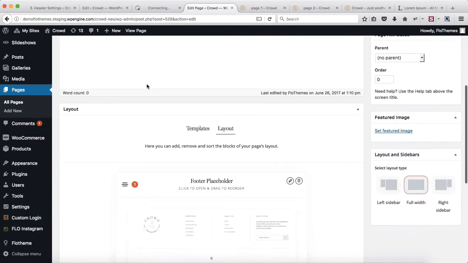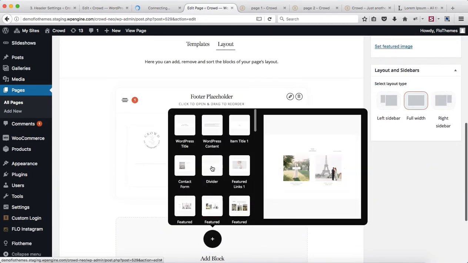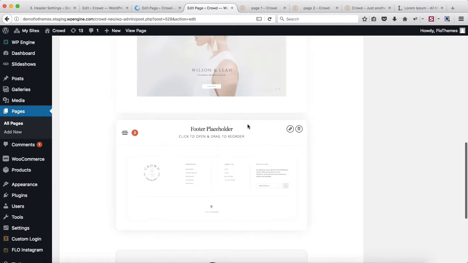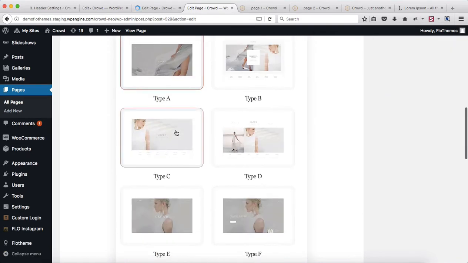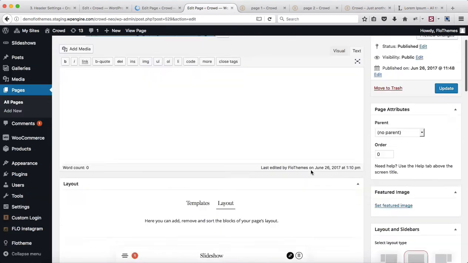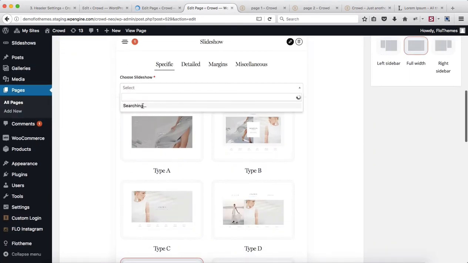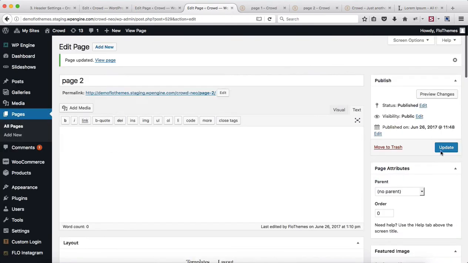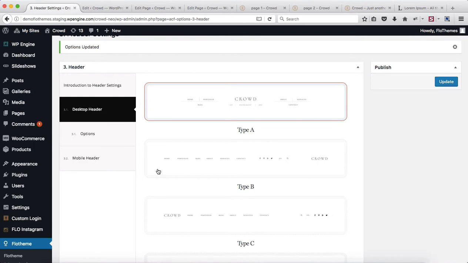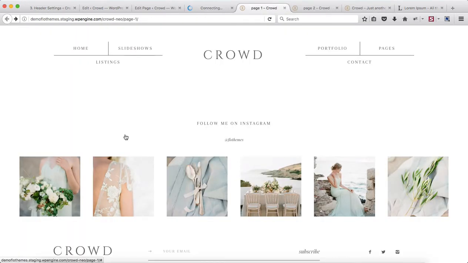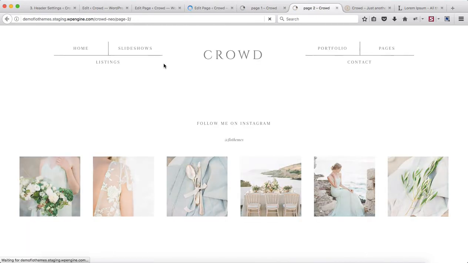And for page number 2, I will add my second slideshow, and I'm gonna use any other random slideshow to add it. And you'll see that the slideshow with, let's go with type E, it will correspond. Now let me just select my slideshow here. Yeah, there we go. So slideshow type E will correspond with the header layout that I've selected in my Flotheme section.